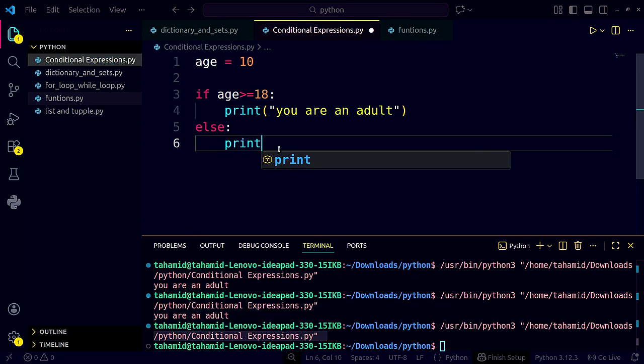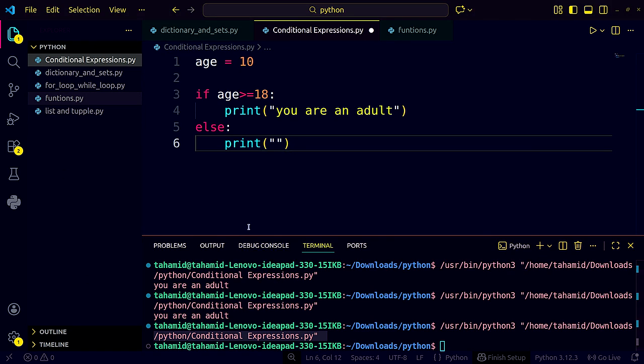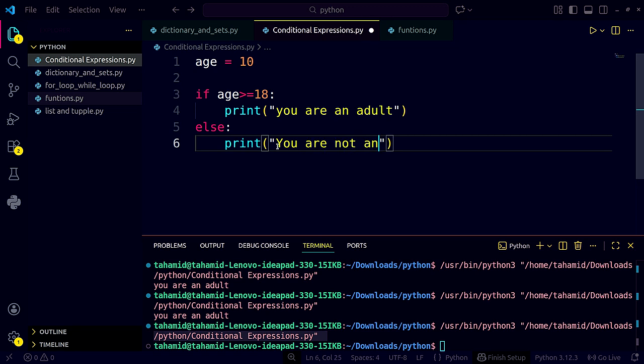Then we can print, you are not an adult. Okay. So here you can see in this example, Python first checks if the age is greater than or equal to 18. If it is true, it prints you are an adult, and otherwise it goes to the else block and prints you are not an adult.